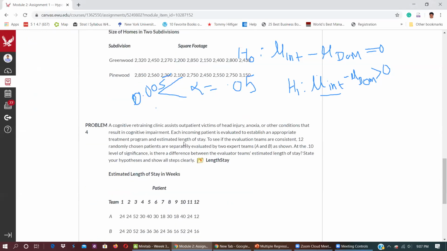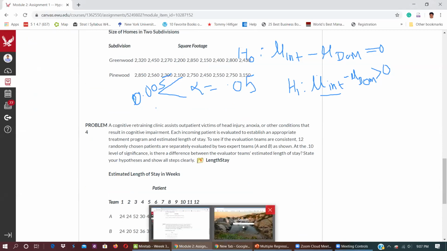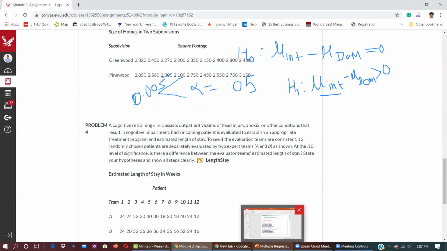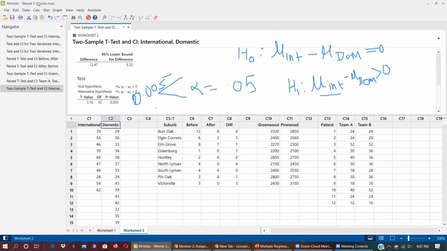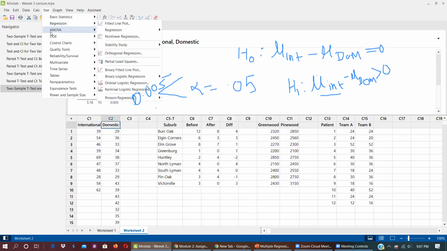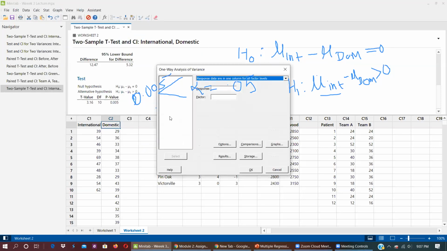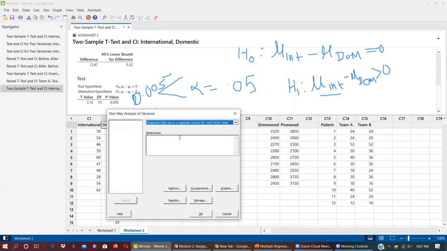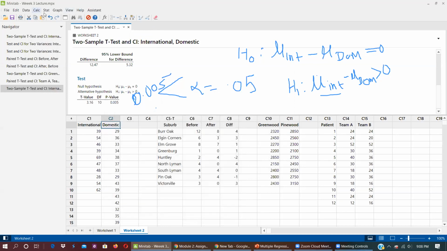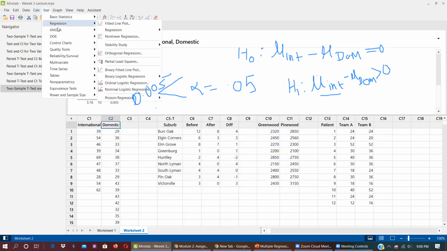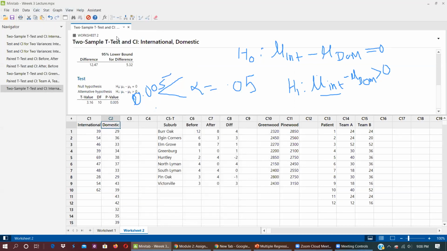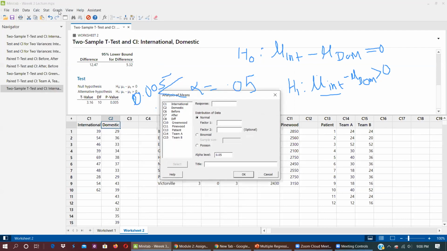Let me go into the principle of assuming equal or unequal variance. So before, how do we do it? If you have a sample, just go here. Stat, ANOVA, one-way. Here you can, or analysis.